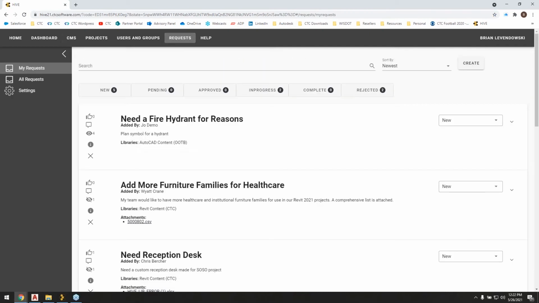Now, there's also a request tab up here. And now here as the CAD manager, I see that request from Sean. He needs a fire hydrant, okay? I understand what we're after, right? And this was a good reminder for me. So I'm going to make sure that when I jump into the CMS and start uploading content, that fire hydrant is there.